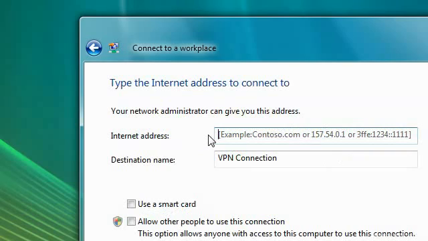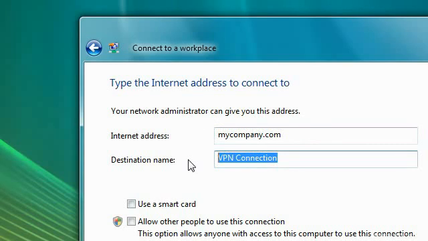Now the internet address can either be a domain name or an IP address, such as something like this, .32, or alternatively it could be a domain name such as mycompany.com. The destination name is just a friendly name. It's for your benefit, so you can have this set up whatever you like. We're going to call this My Company VPN Connection. Okay.